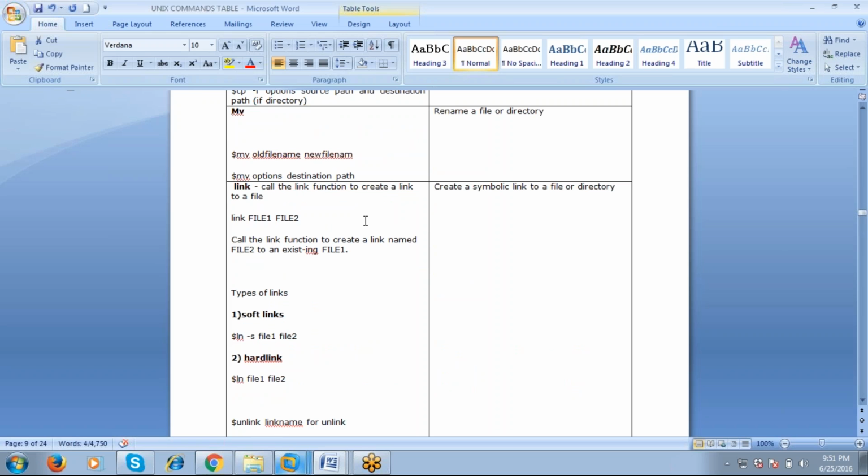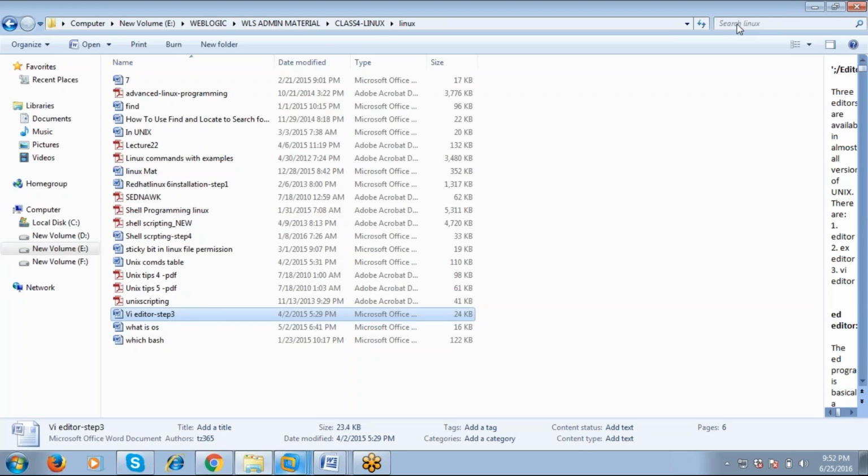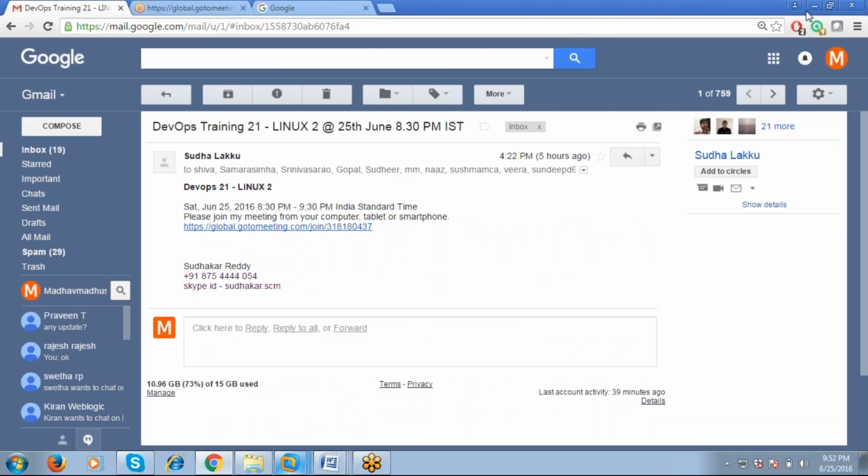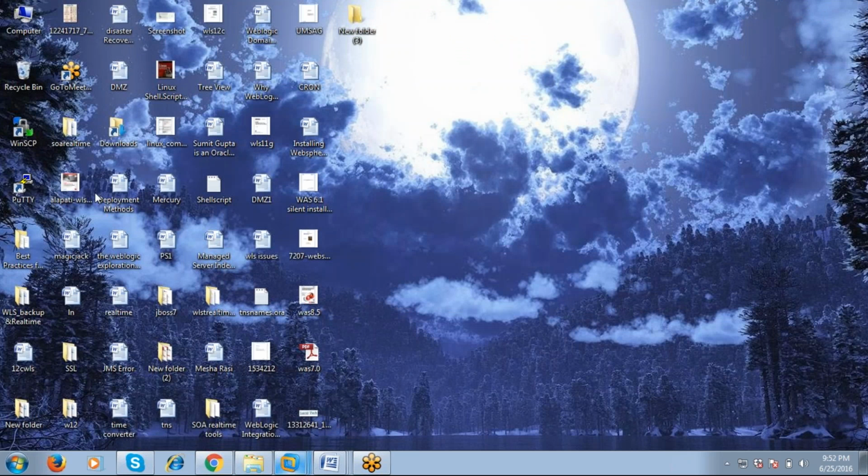So links. What is a link? A very important interview question actually. A link is nothing but, based on the existing file, you are going to be creating a file. For example, do you have any idea about shortcuts in Windows? You create shortcuts on the desktop in Windows generally.